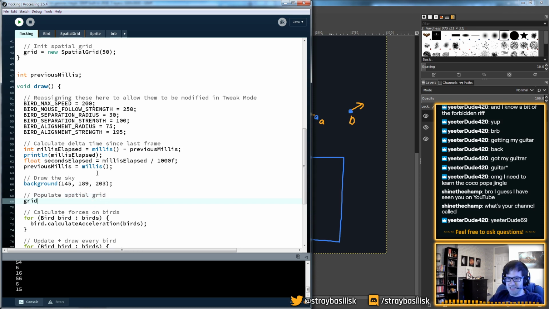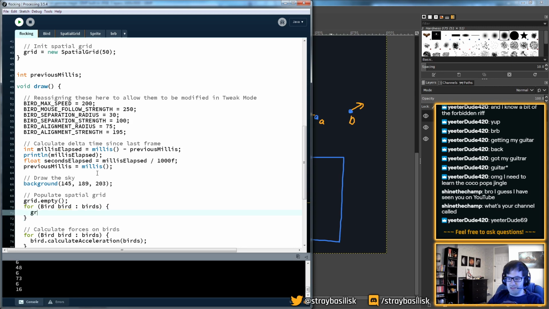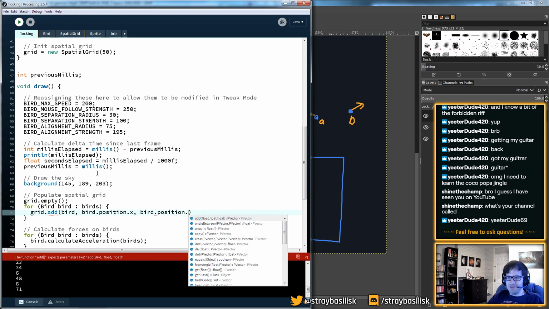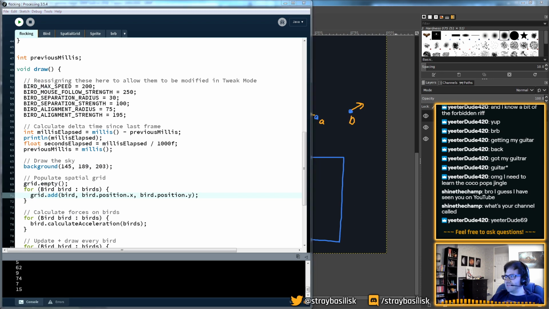So let's populate that grid. Empty the grid. And then we're going to add all the birds into it. We're going to add the bird at X and Y. By the way, if I'm going too fast and this doesn't make sense, please do drop a line in the chat and I will slow down or re-explain or go over anything that you want in more detail, or just anything you're generally interested in.